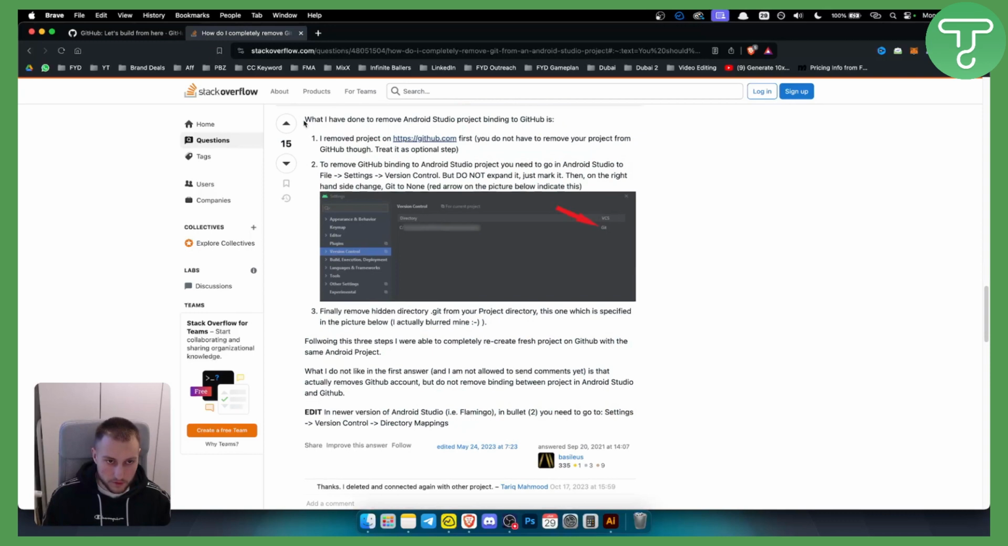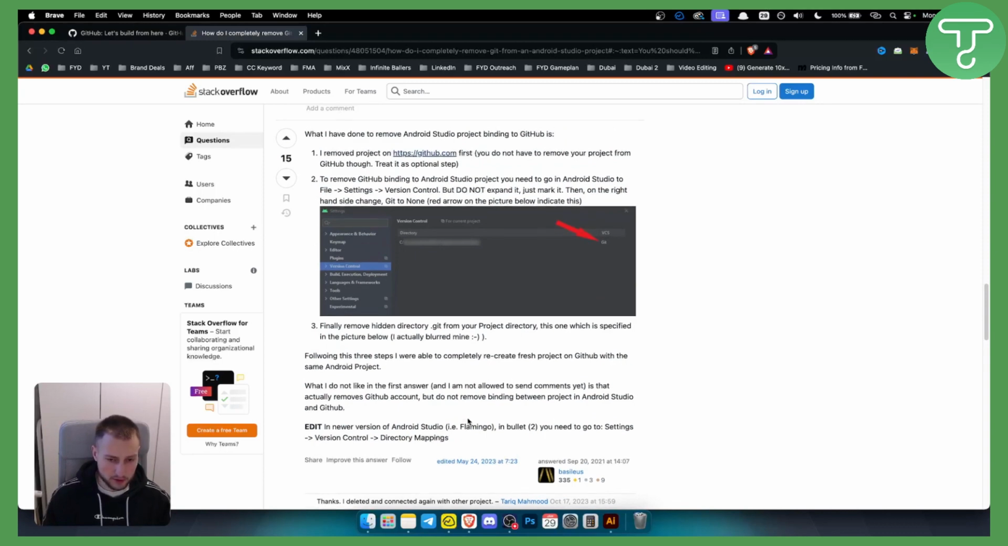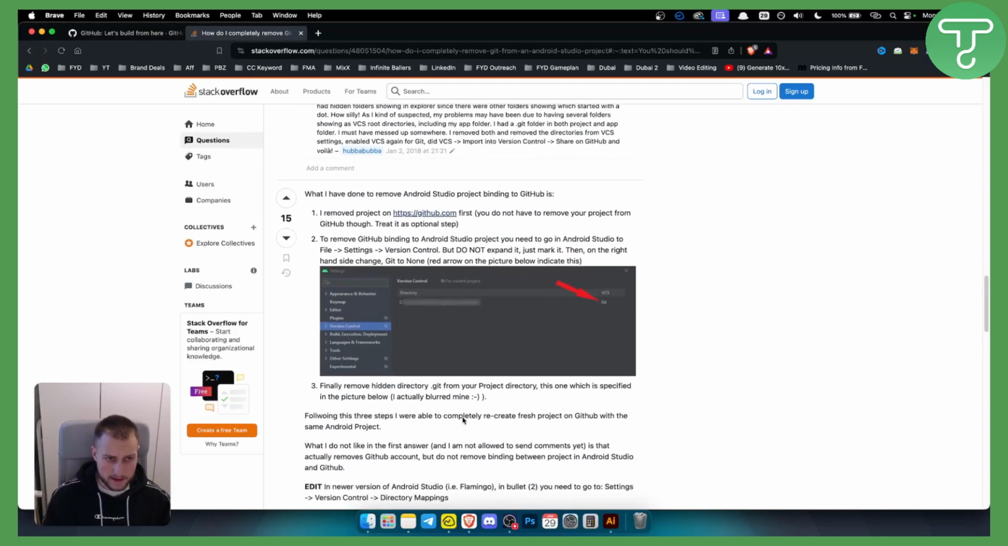So if you're in a new version, you can skip this step, and you can go right here, and you will be able to see the GitHub repository file, and you'll be able to delete it that way. So that's pretty much how to do it.